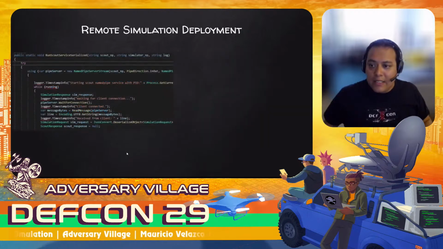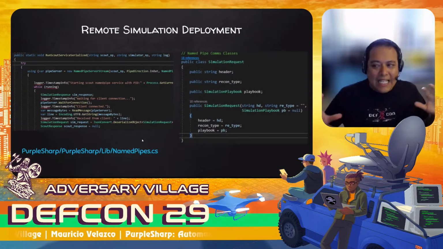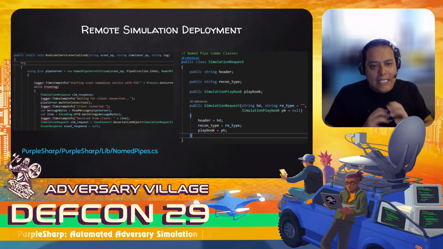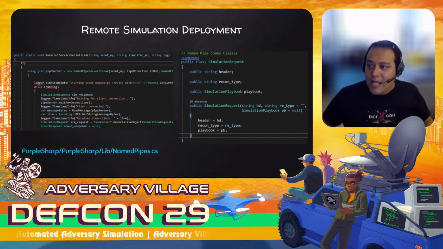This is just an example of the source code of the scout. This is the scout service. As you can see, it starts a named pipe service, okay, and it waits for the orchestrator to connect to it. Once it connects to it, it receives an object. The object is the simulation request, which is essentially a small kind of protocol that I came up with on how to exchange these simulation details, right? So this is the simulation request that has a header, a type, and it has a simulation playbook, which has all the details about all the simulations that need to be executed.